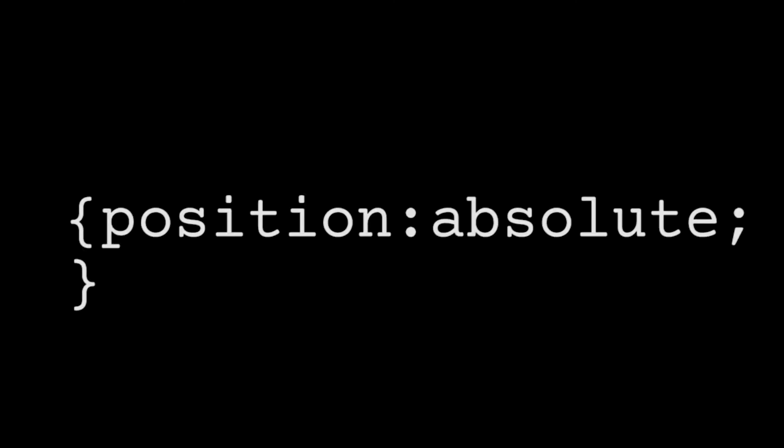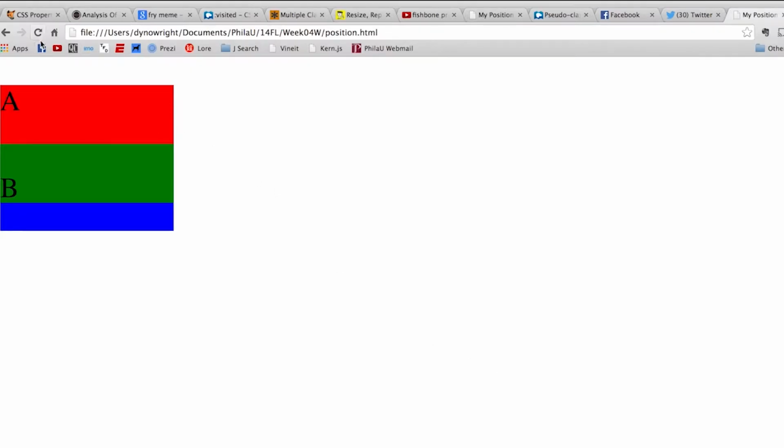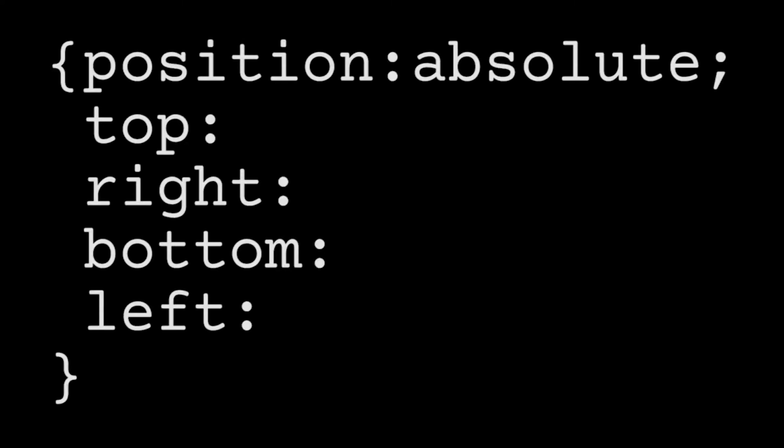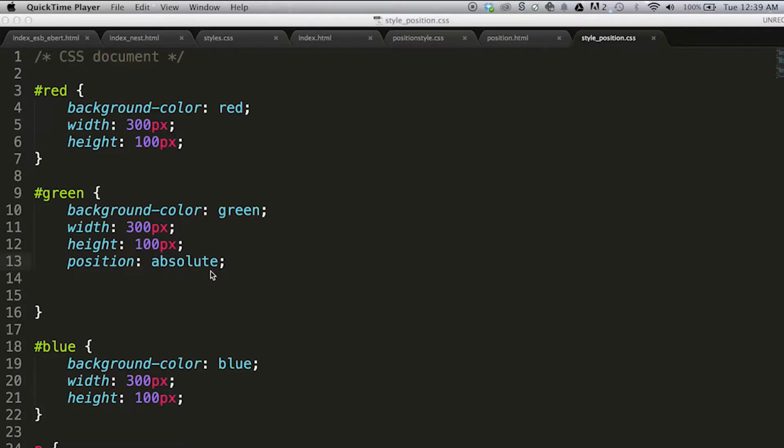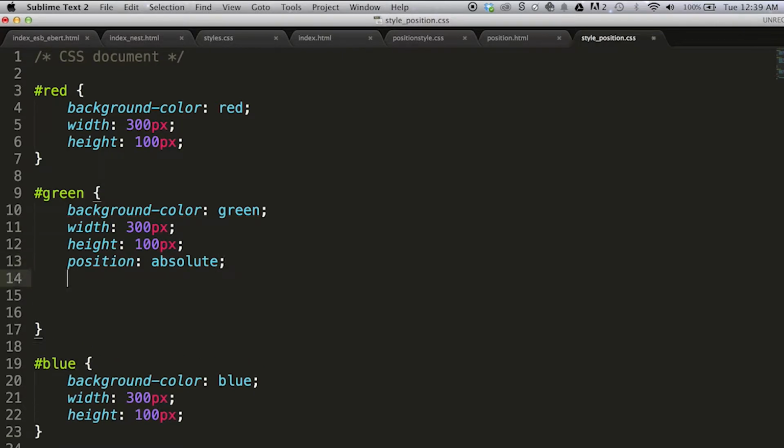We also have absolute, which removes the element from the flow completely. The surrounding elements ignore the absolutely positioned element. Again, we have top, right, bottom, and left to use to specify where the absolutely positioned element goes. Check out this example.